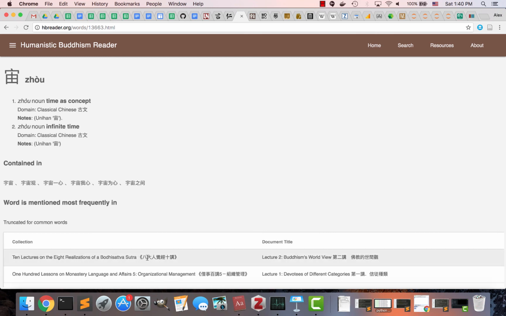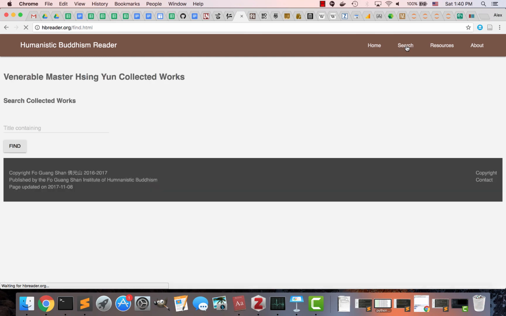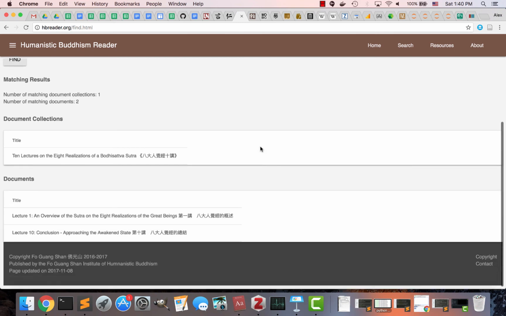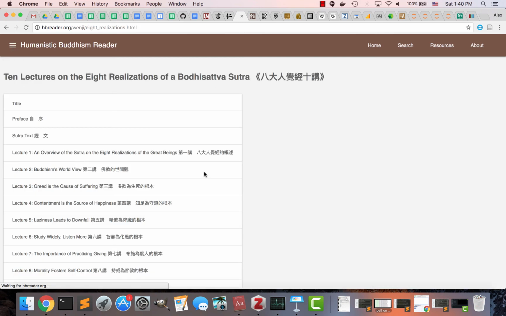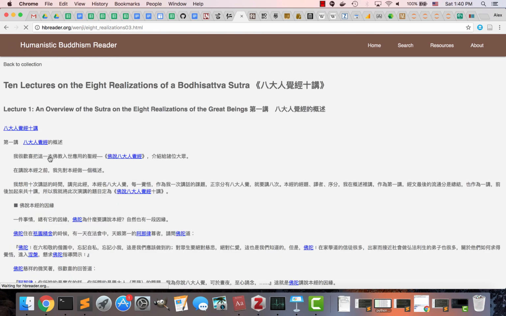We can also search from here. So if we search on something now, just to demonstrate search, we're searching rather for titles, and then we see that title, and we can navigate to the collection and to the specific document as well.